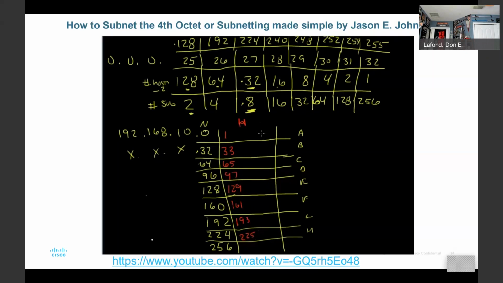And then to get my last host number and my broadcast ID, I'm just going to turn on purple for this. And let's go for my broadcast ID over here. For my broadcast, I'm going to back off 1 number from the next network. So 32 minus 1 is 31. And then this one's going to be 63, because that's 1 less than 64. And then 95, 127, 159, 191, 223, 255, because that's 1 less than 256.